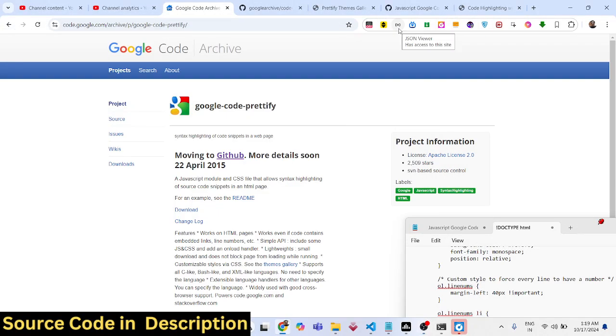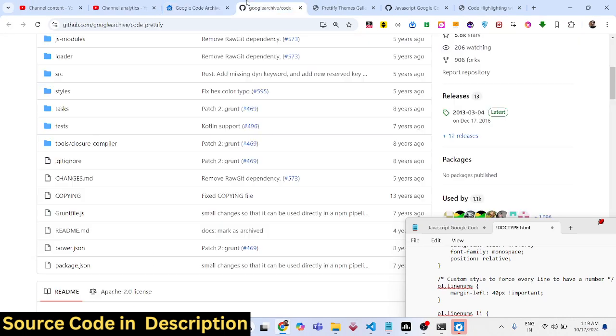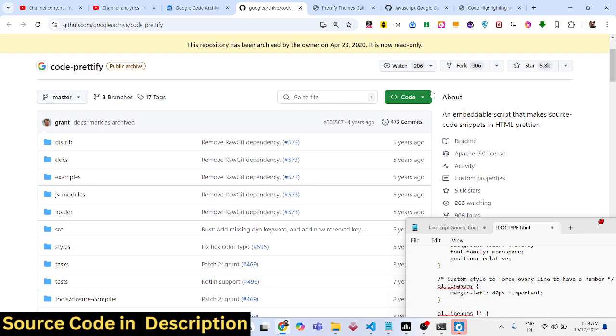So in this video I will show you another syntax highlighter which can be used to highlight source code inside web pages in the browser. It is basically brought to you by Google. Google has developed this code syntax highlighter. It is called Google Code Prettify, also called Prettify.js, and this is their GitHub repo.